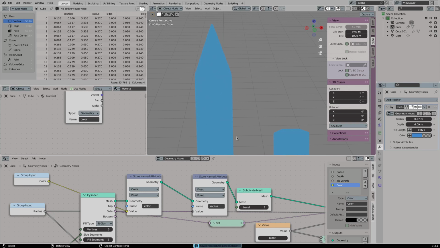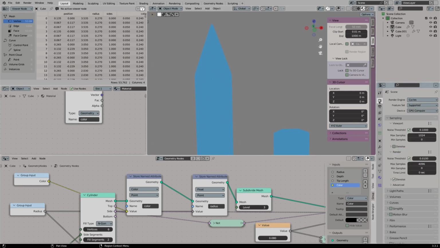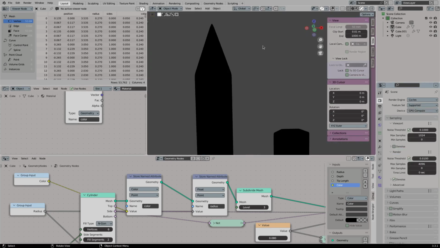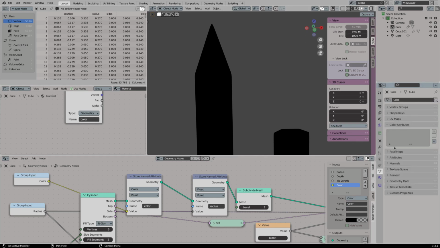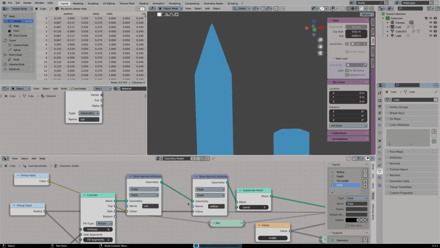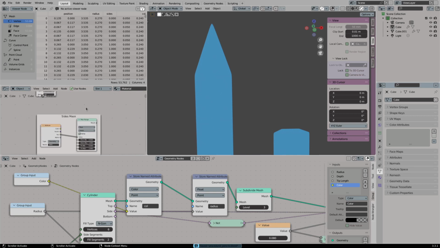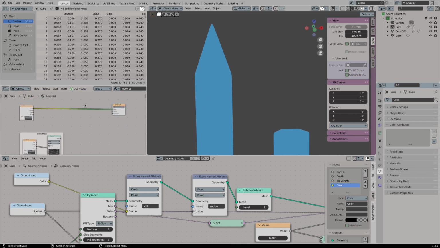At the moment there is an issue with our color attribute. It shows in Eevee, but not in Cycles. And that's because of the name of our attribute. Color is, I guess, a reserved attribute. And we can fix this by simply changing the name of the attribute from color to something else, and now it shows up in Cycles.